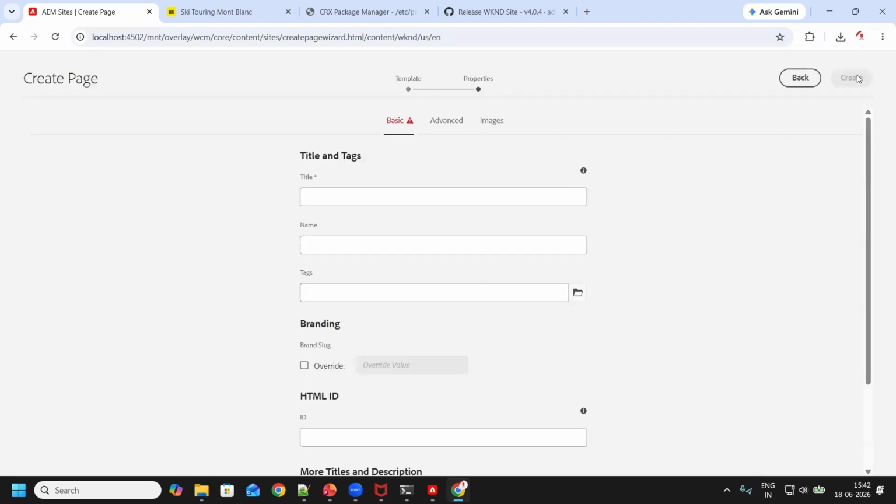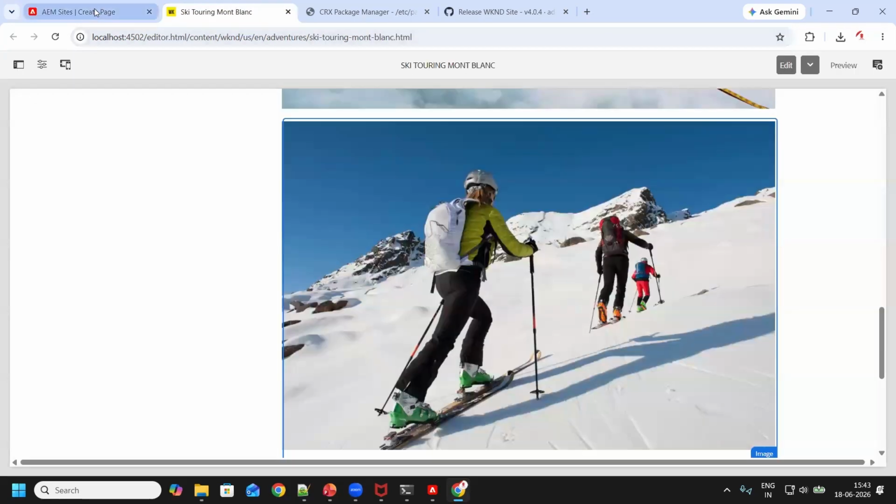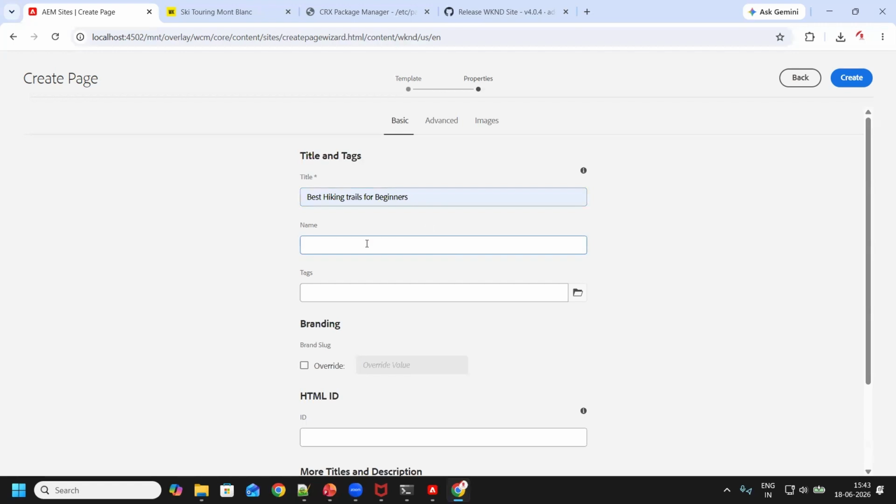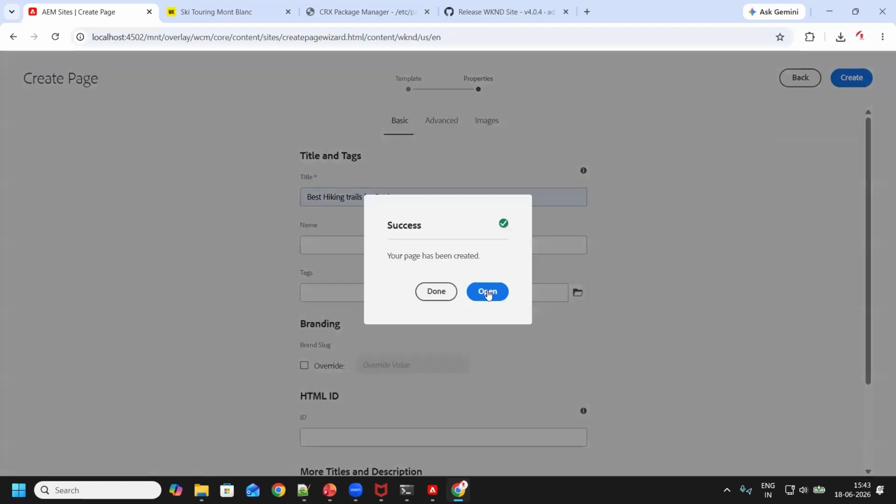Click next. Enter a title for your page. I am going to use best hiking trails for beginners. You can put your name here. The name will show up in the URL. Or by default, AEM will create a name using the title. Now let's click the create button and click open.